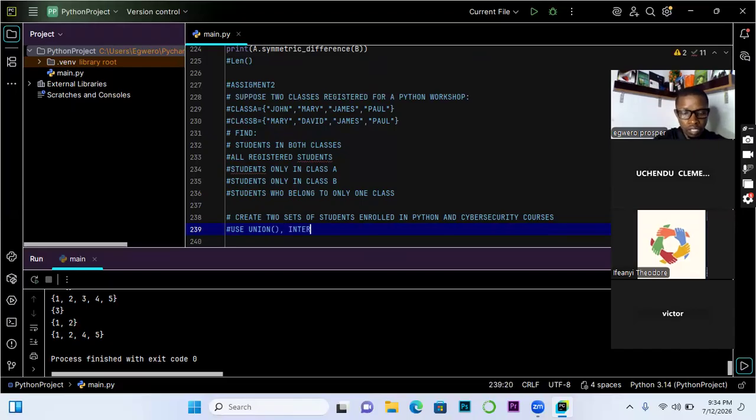Let us see how it can cut across everything you have learned: union, intersection, difference, symmetric difference function as well, to analyze enrollments. So this is enough for you to practice everything that we have done.